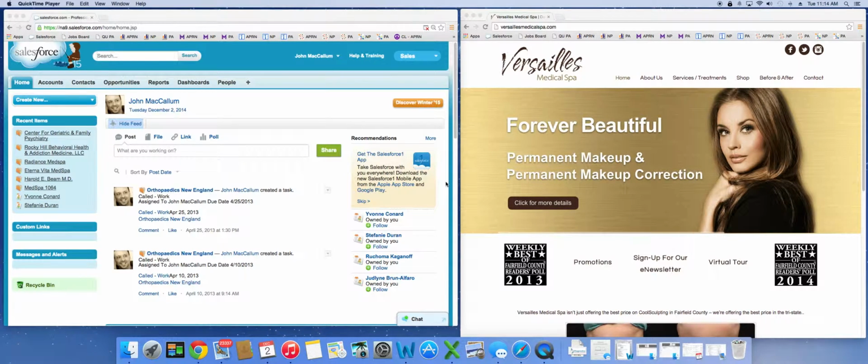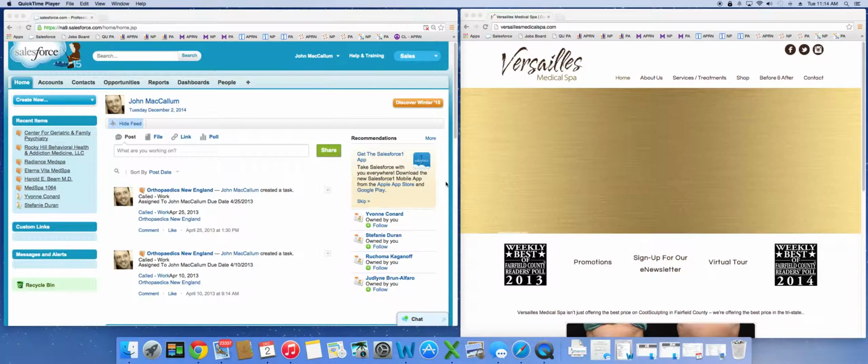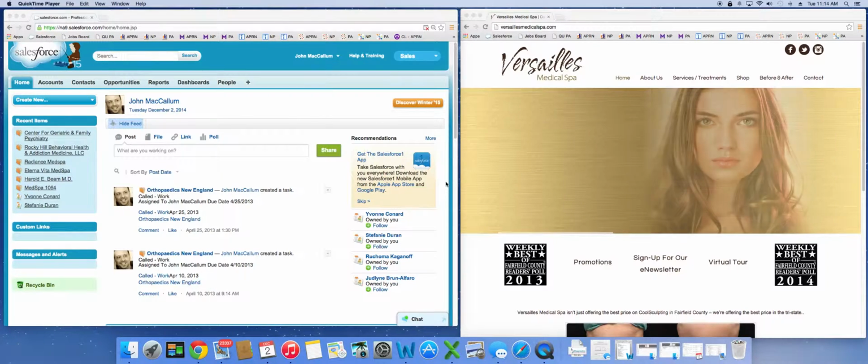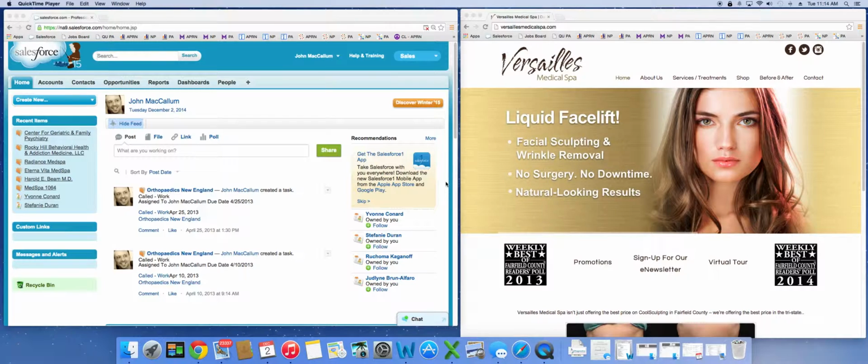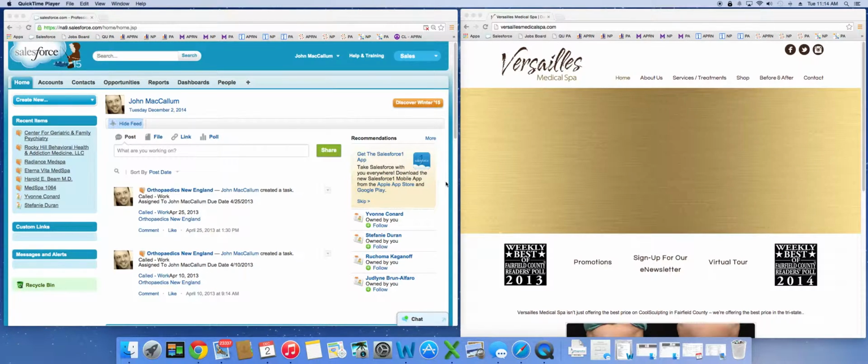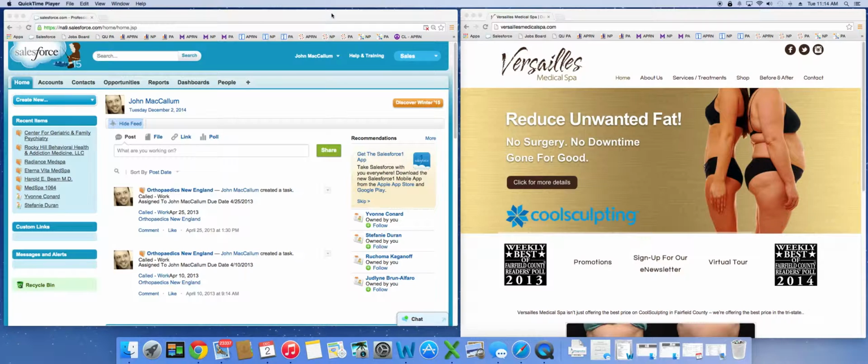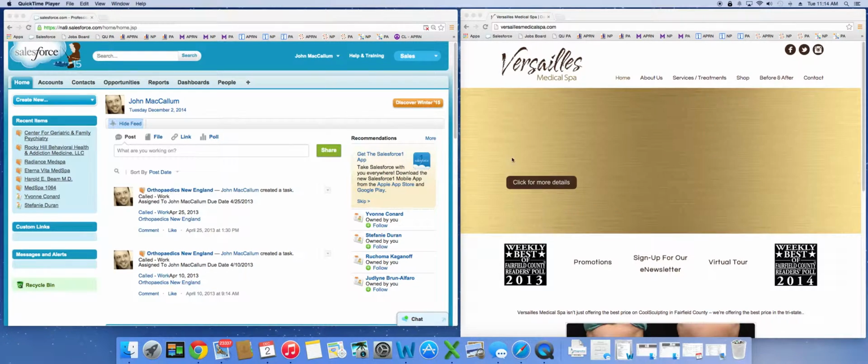Okay, so today we are going to learn how to input an account into Salesforce. Typically this will be a new account, something that you may have found online, a practice that you would like to work with or put into the database, maybe call at some point down the line. So what we have over here is a medical spa practice.